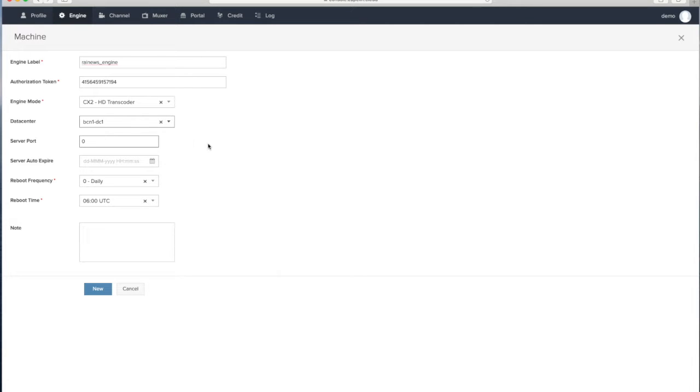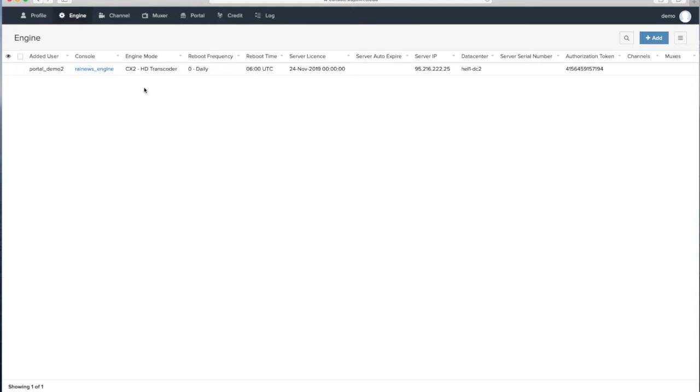In any case, what I'll do for this purpose is I'll just select the Barcelona one, and that should be fine. Right, so the Barcelona one wasn't fine, and I'll choose the Helsinki one. Of course, different servers are available in Barcelona, and in Helsinki is where I can actually choose this one, the HD transcoder. So, okay, we've created the News engine here, and I was able to do this because I've added the credit.